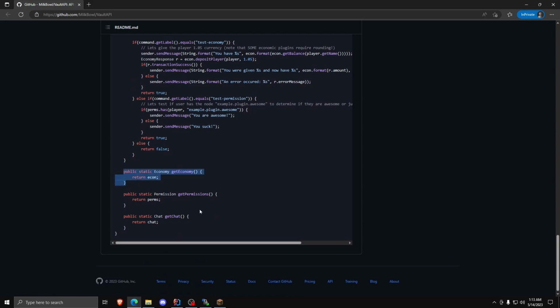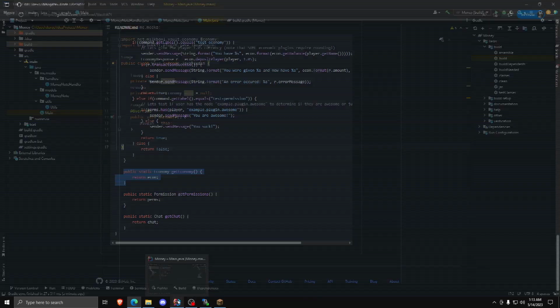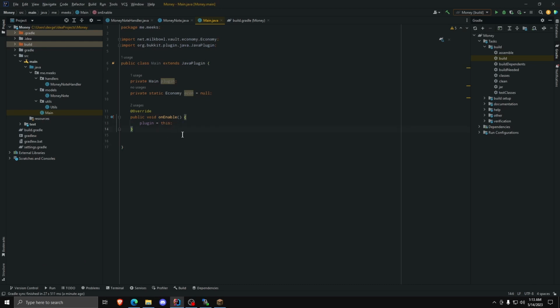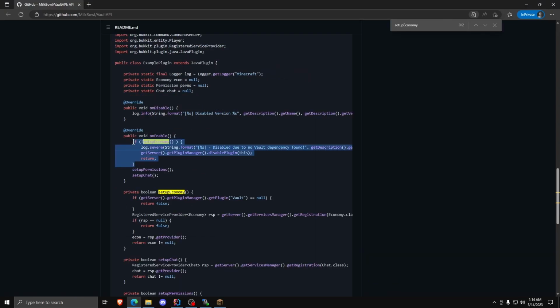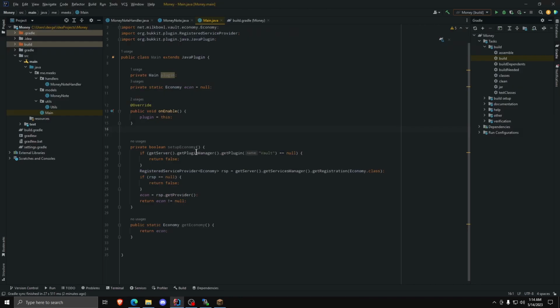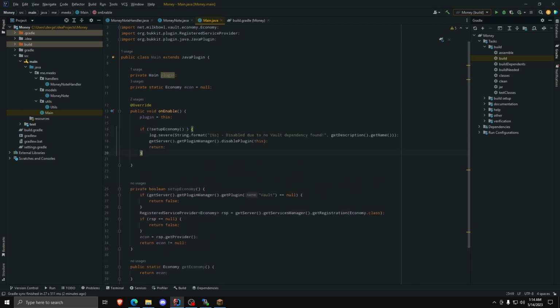First let's go and get this. This is how we're going to get the variable. We're going to go back and we're going to need to copy this into our onEnable. Sorry about that. So we just copy that and we're going to forget about the log for now.